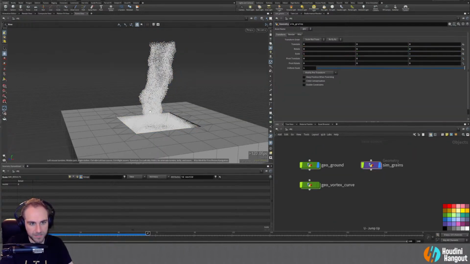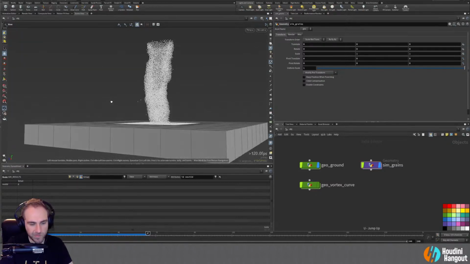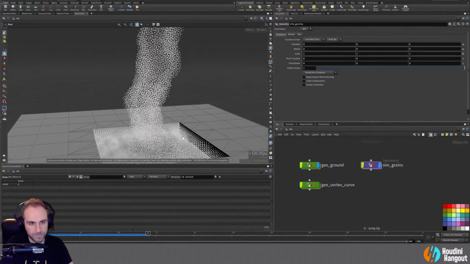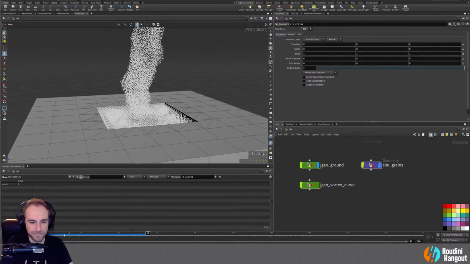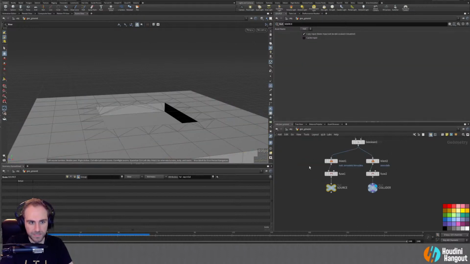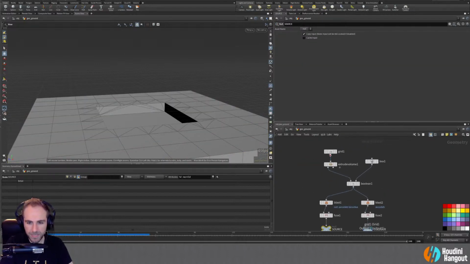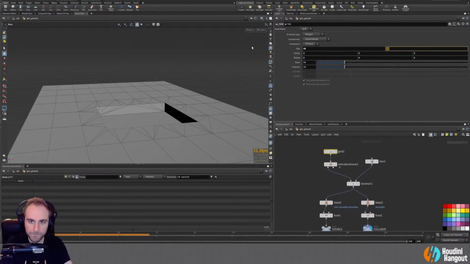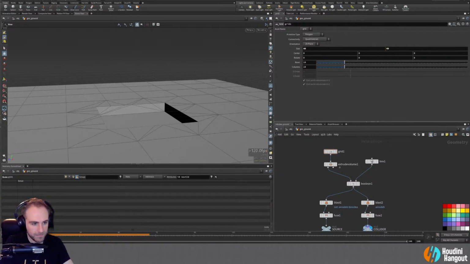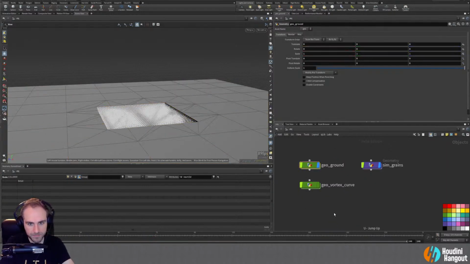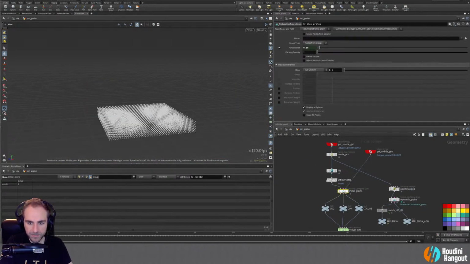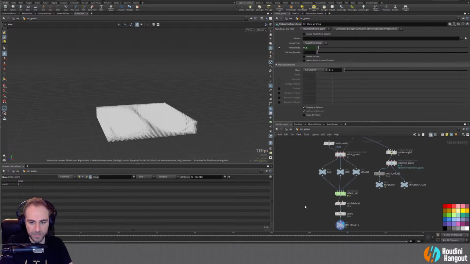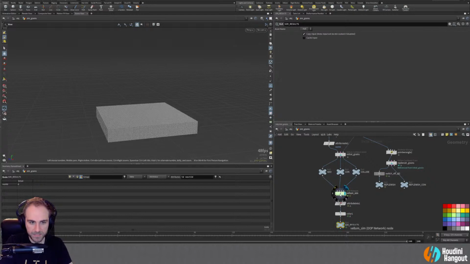Okay, got particles. Let's do this. Let's just set the ground to be maybe even bigger. Something like that. Let's change the grains a little bit here. Let's do 0.1 instead. Make them a little smaller, but nothing too crazy.